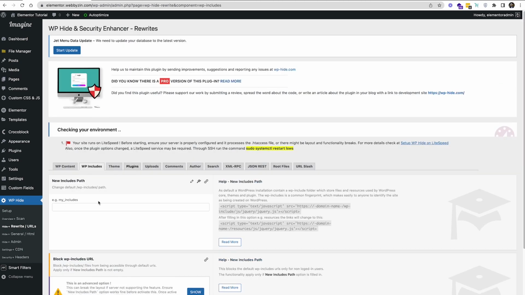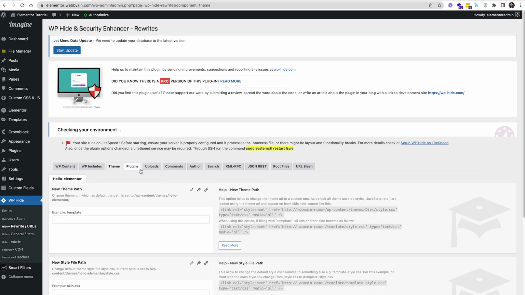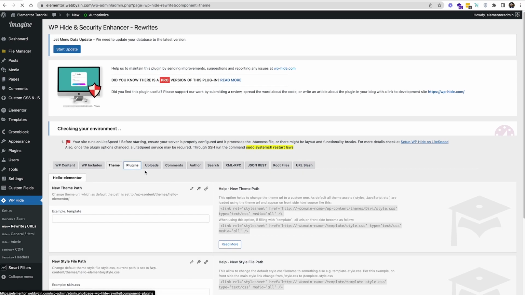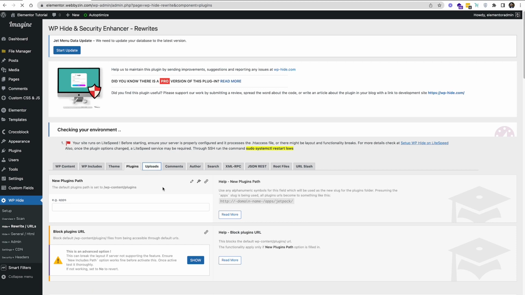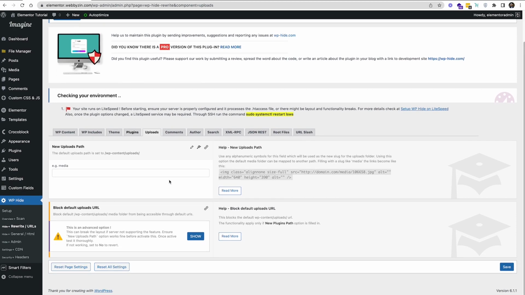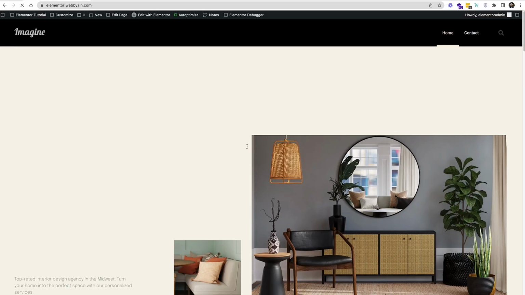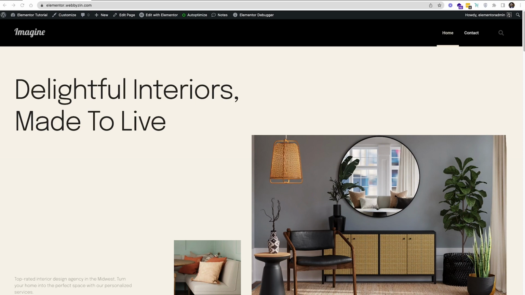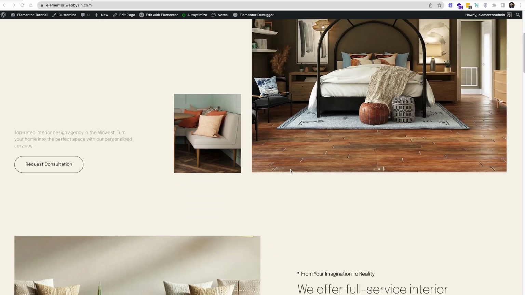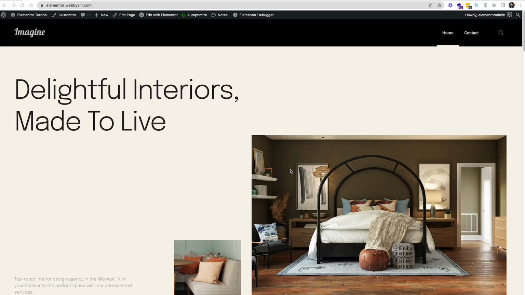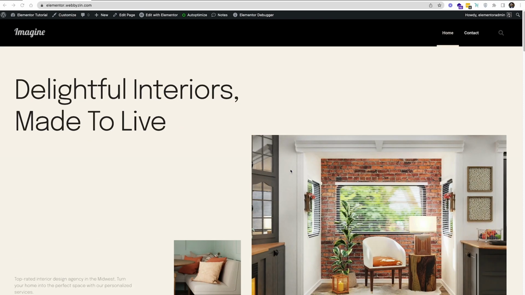WP includes is also empty. Theme, plugin, upload here is showing empty. And go to High admin here, it is showing empty too. So this plugin will recover everything we did so far, and it becomes normal if you don't like to use the plugin anymore. So that is my method when I deliver everything to the client after I migrate them to their hosting.